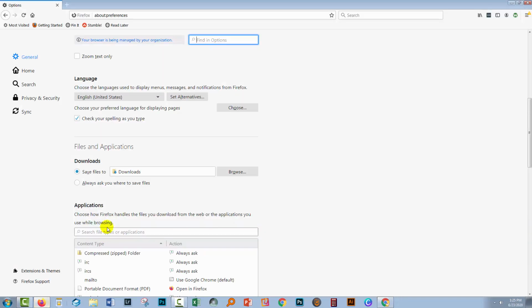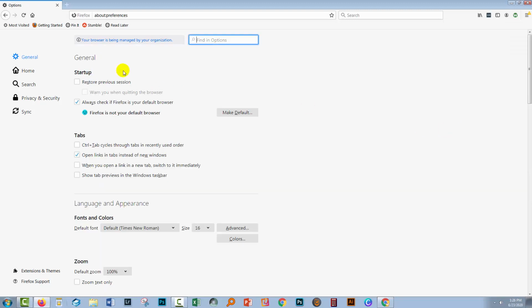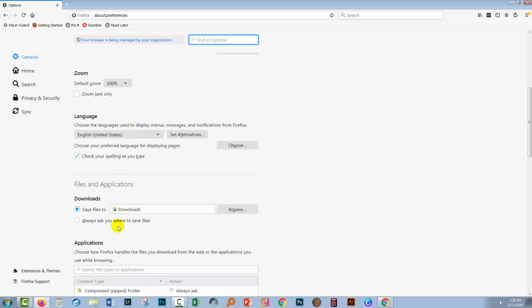So I'm headed over here to Firefox, and I've chosen the options here in Firefox. I've just gone to Options, and there is an option here in the Downloads area. So you can see Save Files to Downloads. That's the default, but if you click on Always Ask Where to Save Files, then you're going to get that same choice, but inside Firefox.